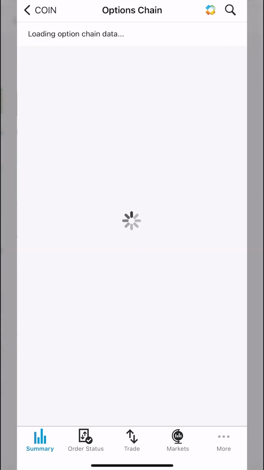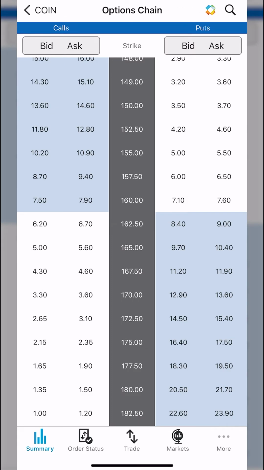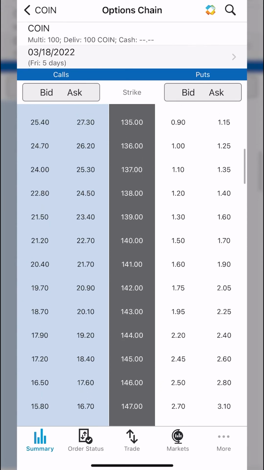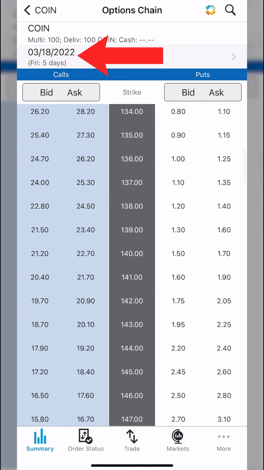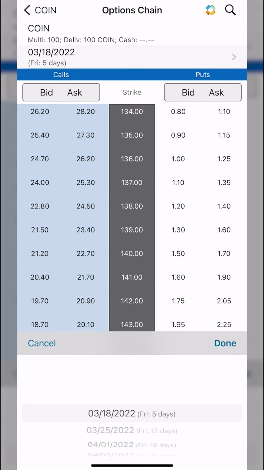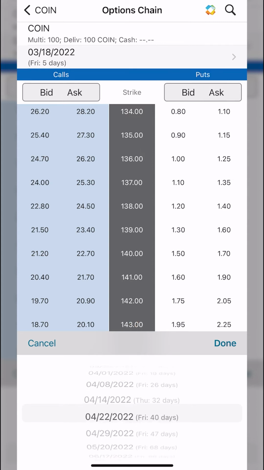And if we go ahead and click on that, you will see an option chain for Coinbase pull up. If I scroll all the way to the very top of the screen, you'll see that this is the March 18th, 2022 expiration. So all of these option contracts down below expire in 5 days from today. If I wanted to change the expiration, I would simply click on the date there, and then down at the very bottom of the screen, I can then see all of the different expirations available to me.